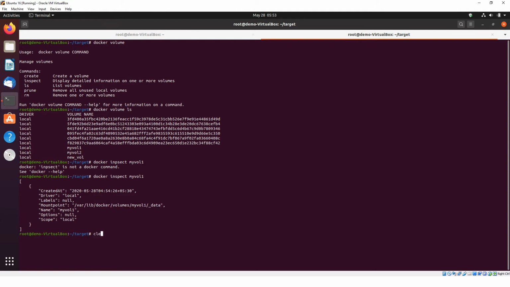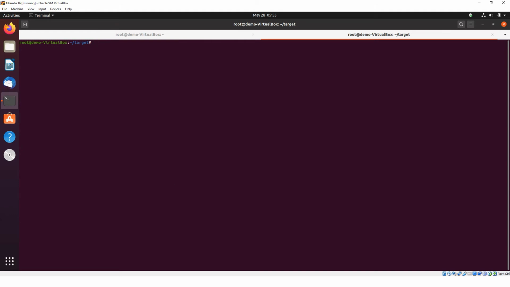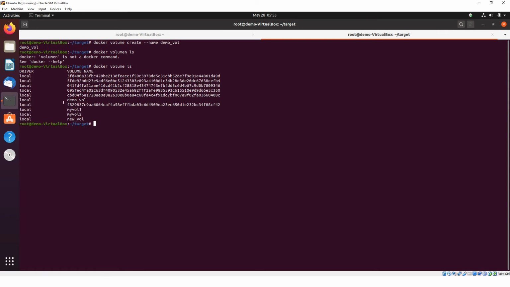Let's try to quickly see how we can create a volume. So we can do docker volume create. Okay, so we have created a volume with the create command. You can see here that demo volume is the new volume that we have created just now.